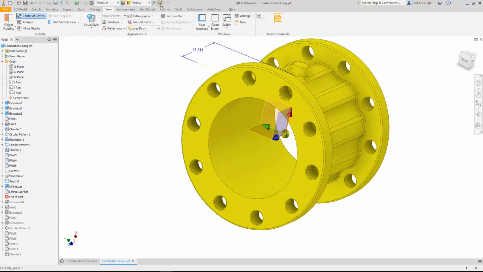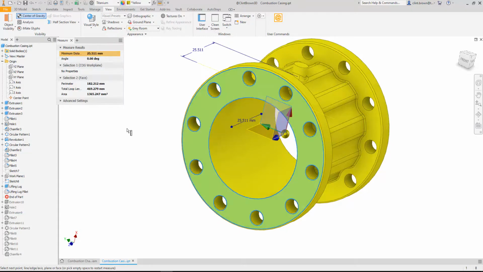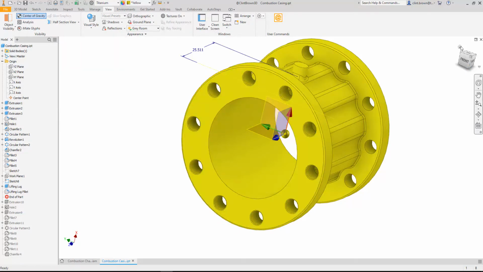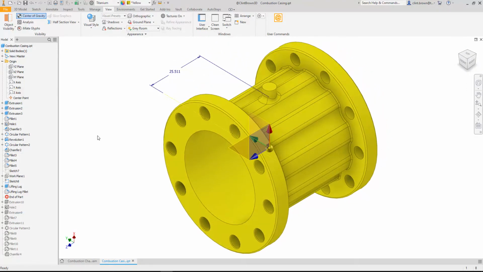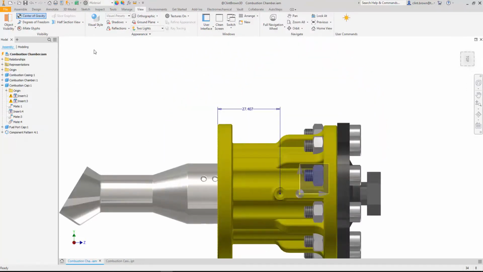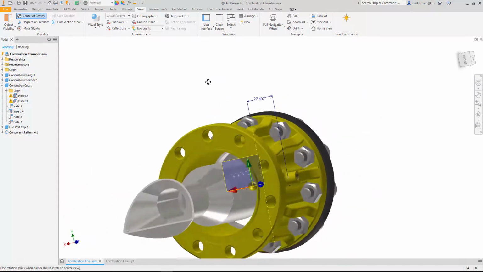Now, the reason this will work is because the lifting lug is exactly in the middle and our center of gravity now matches. So what happens if we then move into an assembly environment? So in an assembly, if we look at our center of gravity, it doesn't match our CAD model, our part model. So what we can do is a similar workflow.